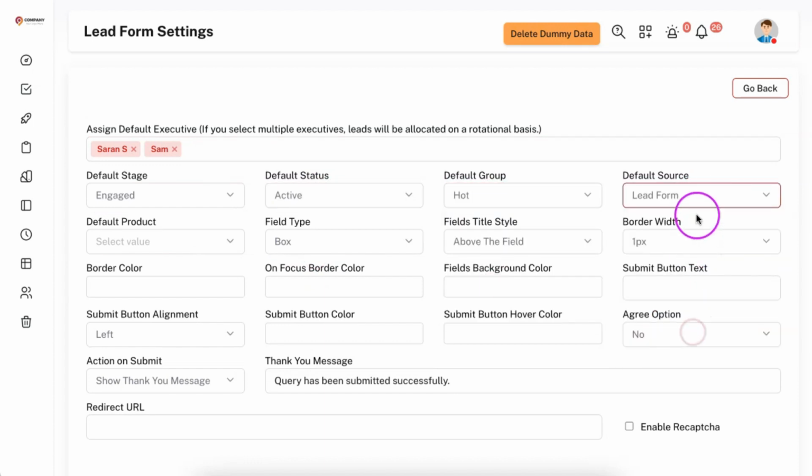For example, if you are getting this lead from a lead form, when the lead is received in the CRM, all this data will automatically be predefined for this particular lead, so that the executive who is seeing this lead will get to know the quality or the value of this lead.